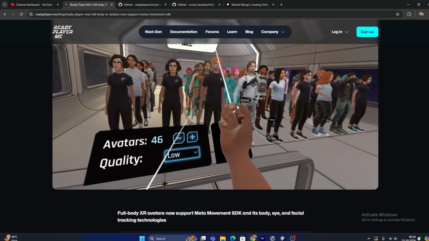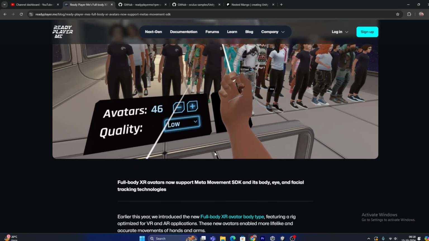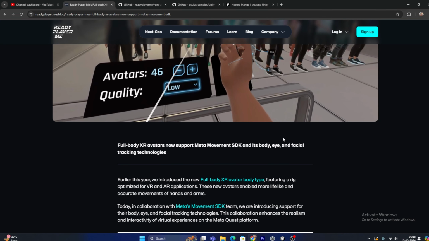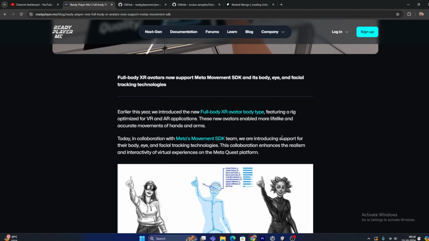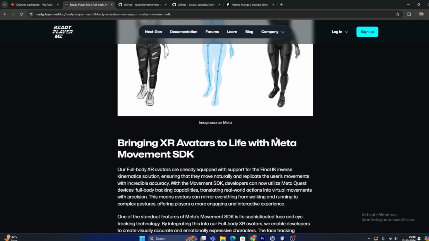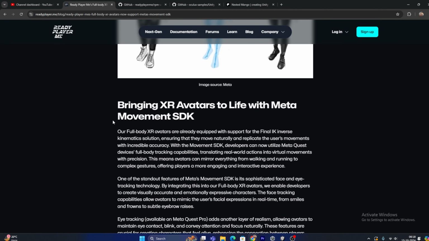So I'm going to share with you what setup and integration they have provided. Basically they have provided face tracking as well as eye tracking as well as full body integration. So let me show you how you can set up your project so that you can run the sample scene and check it in your MetaQuest device or any VR device.